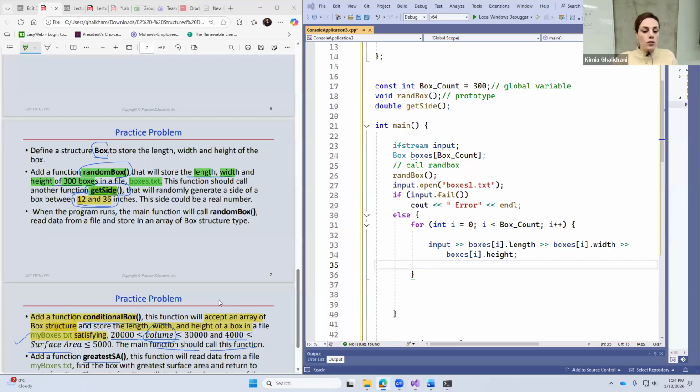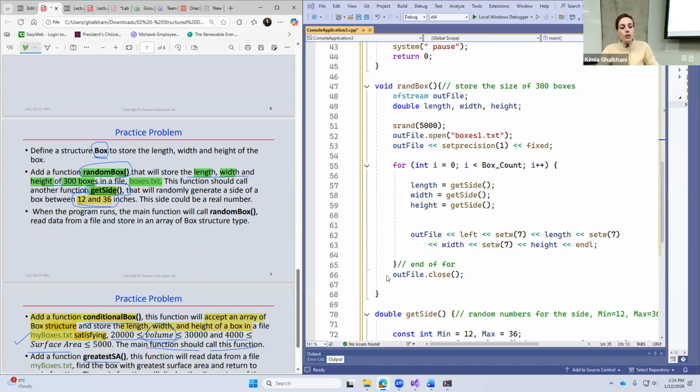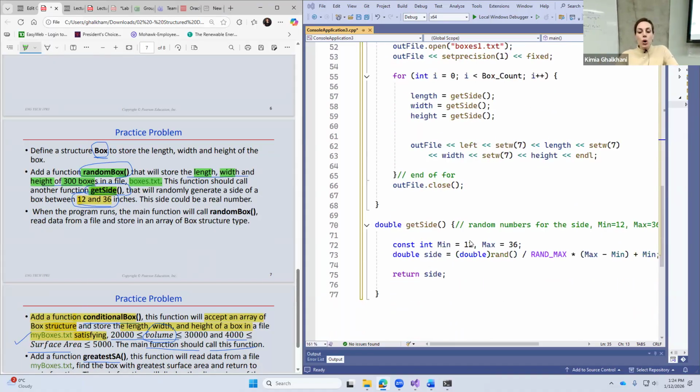I'm going to go back to the lecture slide to look at the problem. The problem was: go ahead, create 2 functions in addition to your main function. Call one of them random box for the size of the box. Store them under text box. I already did that. Look at here. And then get another function, call it getSize, and make sure those random sizes for the box start from 12 and stop at 36. I did all of them. These 2 functions are done. So I'm done up to this step.